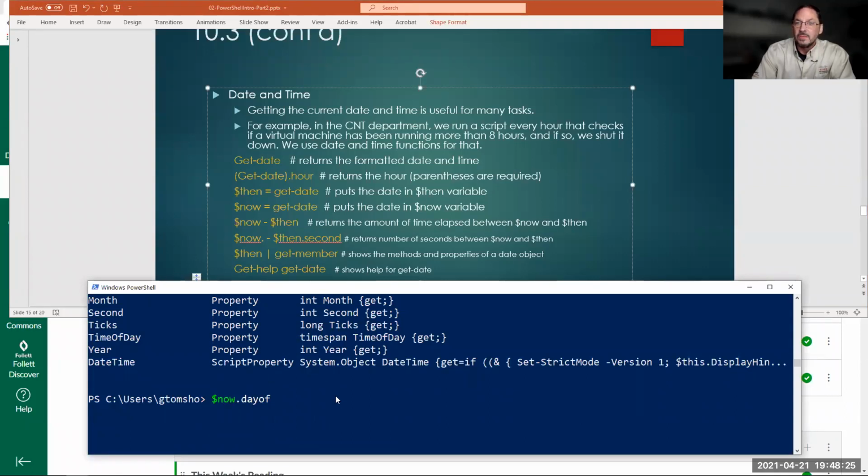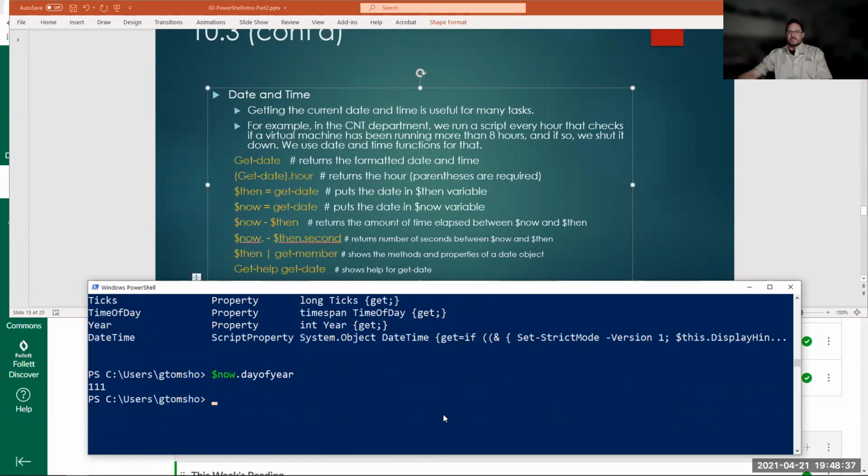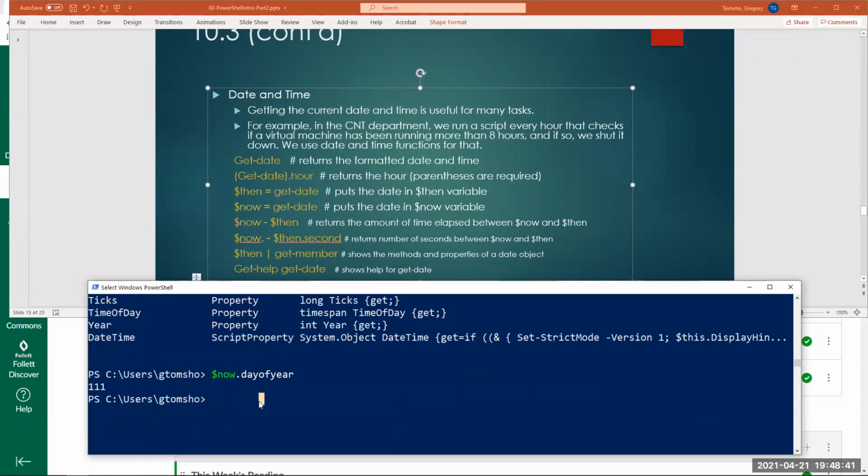$now.day of... so this is the 111th day of 2021. You mean the 477th day of 2020? Or you could say that, since it's still feeling a lot like 2020. Okay.